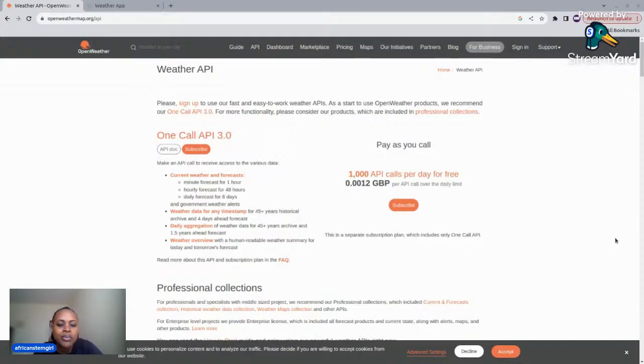Today we are going to be building a weather app using HTML, CSS, and JavaScript. HTML will give us an opportunity to create the structure. CSS will give us an opportunity to add styling to our app. And JavaScript will give us an opportunity to add interactivity to our website.